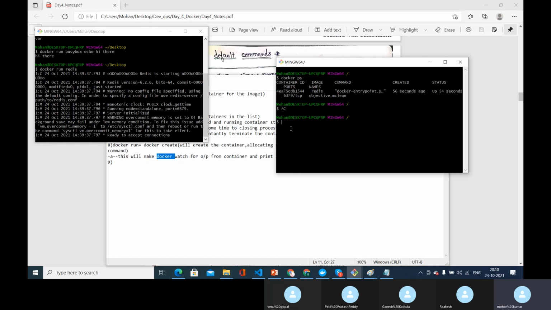Now I want to do some operations on this container's terminal, or on the console, or on the command prompt of this Redis container. This Redis container is a separate system on which Redis is running. On this container, I want to open the terminal or the command prompt, and I want to execute a few commands. So for that, the command is docker exec. Exec is always used to do something on the running containers.